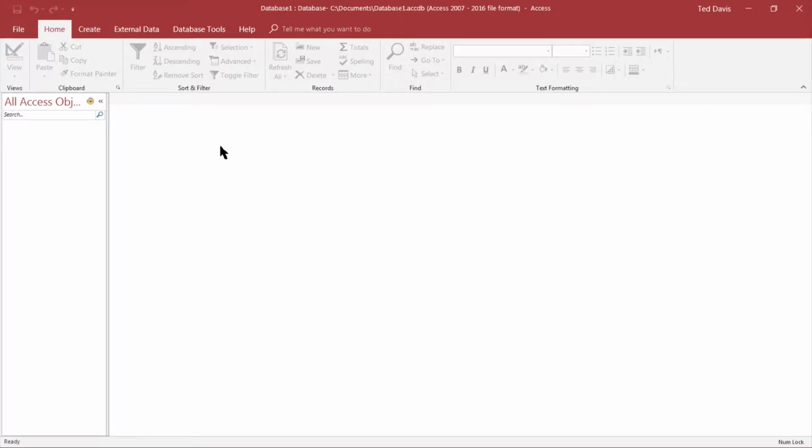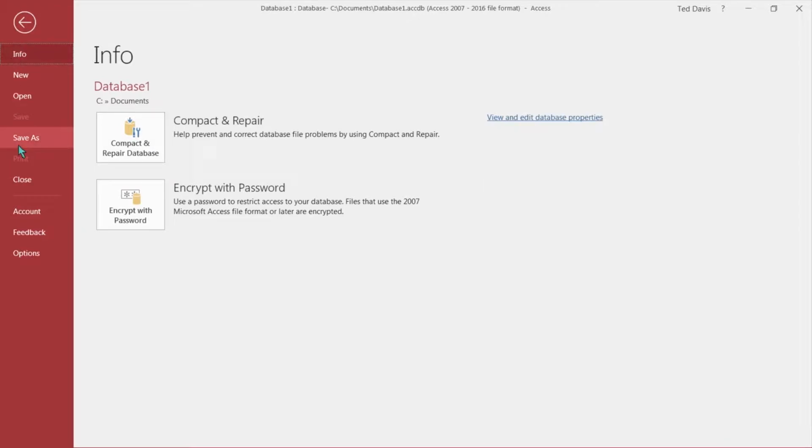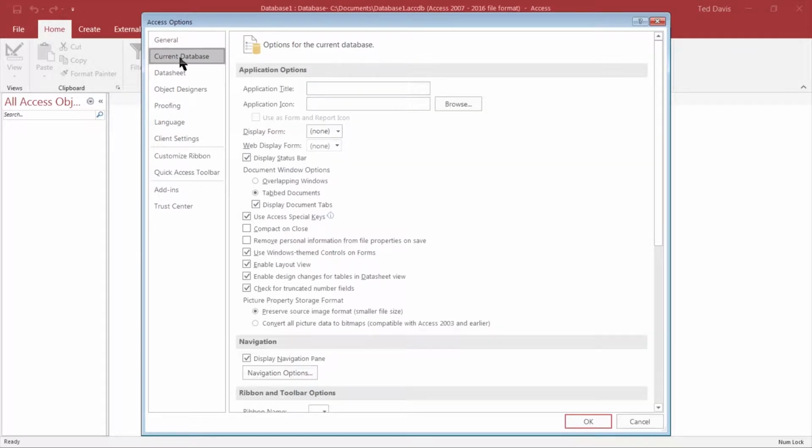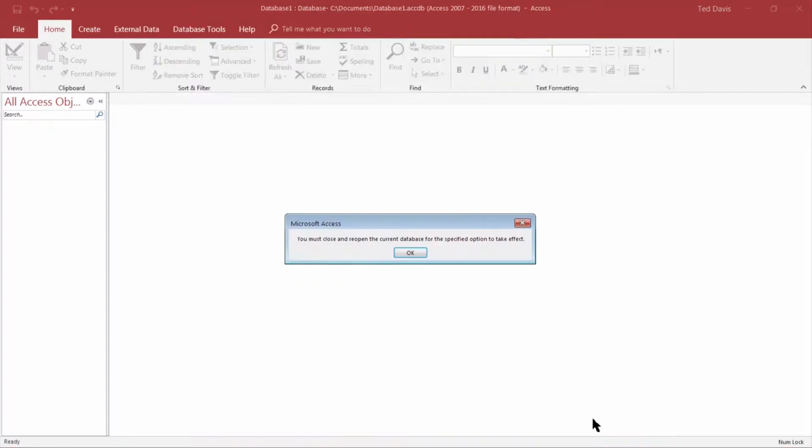I hate the way that the interface opens a table and you can't change its size, so I'm going to make a change which I think you might find quite useful. Under current database in the options, instead of having tab documents so you can't move their windows about, you can have overlapping windows. So I'm going to choose that and say OK. That says you must close and reopen the current database, so we'll do that.